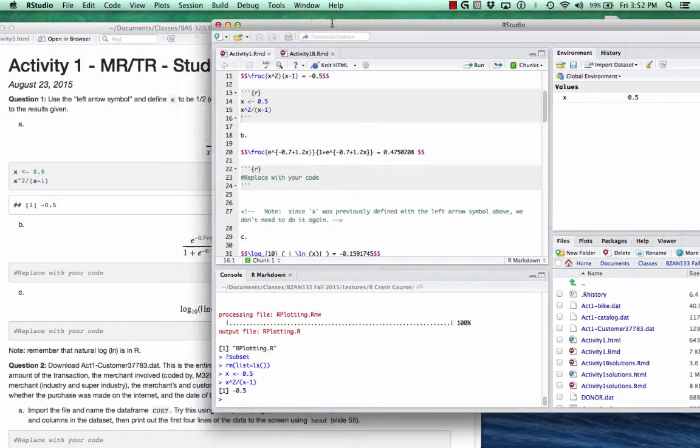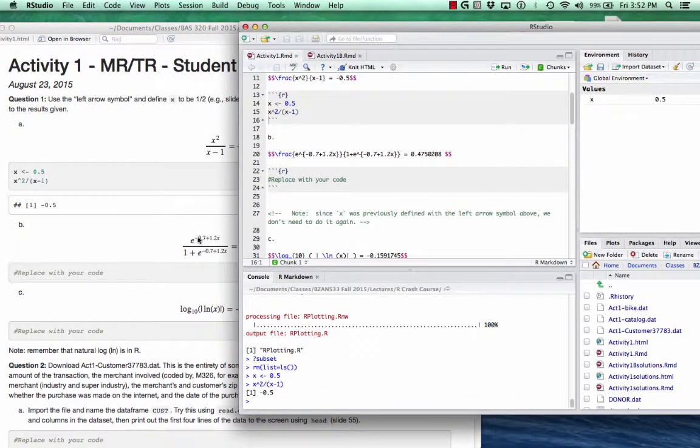Okay, so part B asks us to evaluate the expression e raised to the minus 0.7 plus 1.2x, divided by 1 plus e to that same power. All right, so this is a relatively involved expression. Let's start out with the numerator.